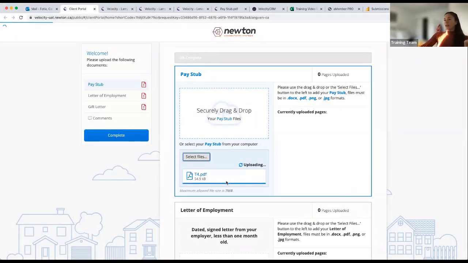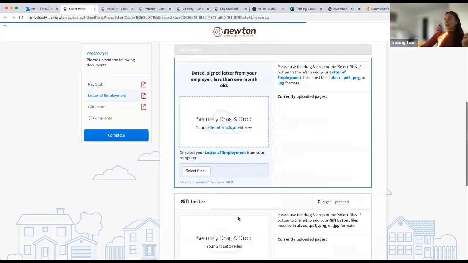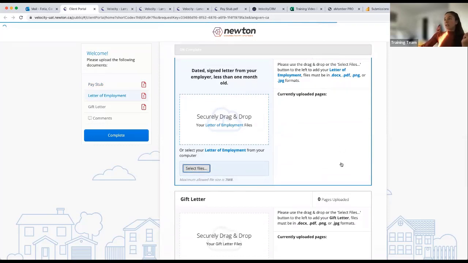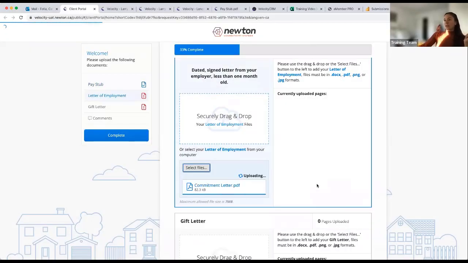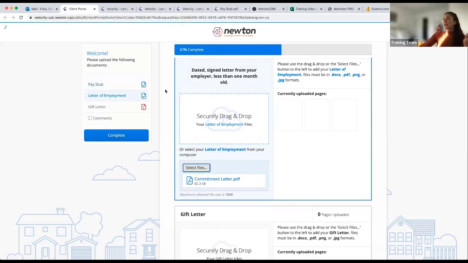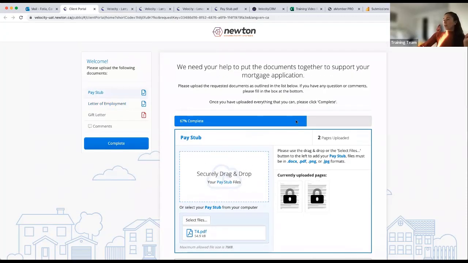So if I just grab this document I have here, T4, that's fine. And then they can come to their letter of employment and they can add something in here. I'll just grab this. Perfect. And see, they're getting checked off on the left as I go ahead and add them. And I'm also getting this bar at the top, which is showing me how complete my document request is. So I can see I'm 67% complete. If I put something under gift letter, that'll go to 100.